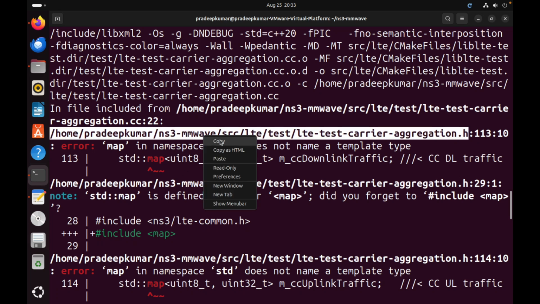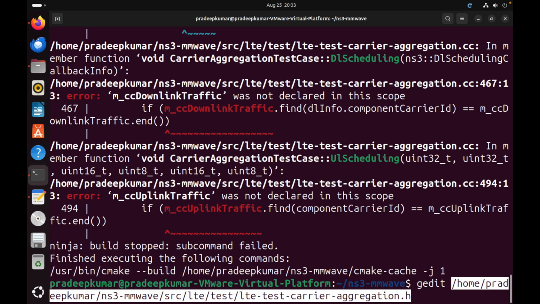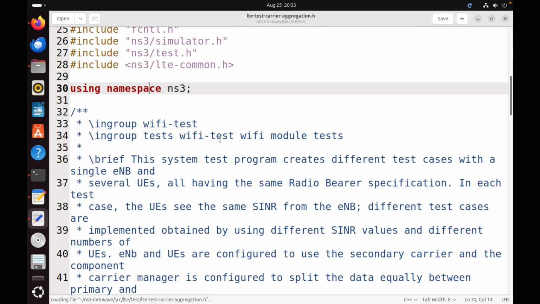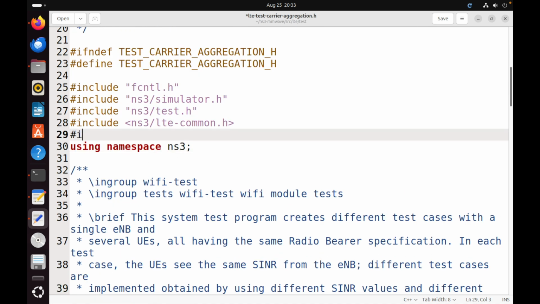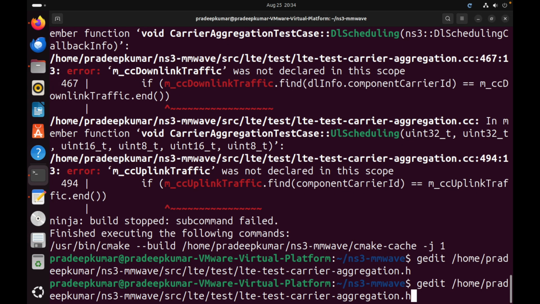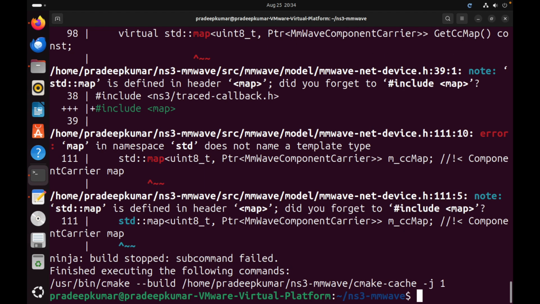This file, copy, gedit. Okay, I can include it here, #include map. .h is not needed, just map is enough. I'll run it again. Yes, so now it is getting installed.